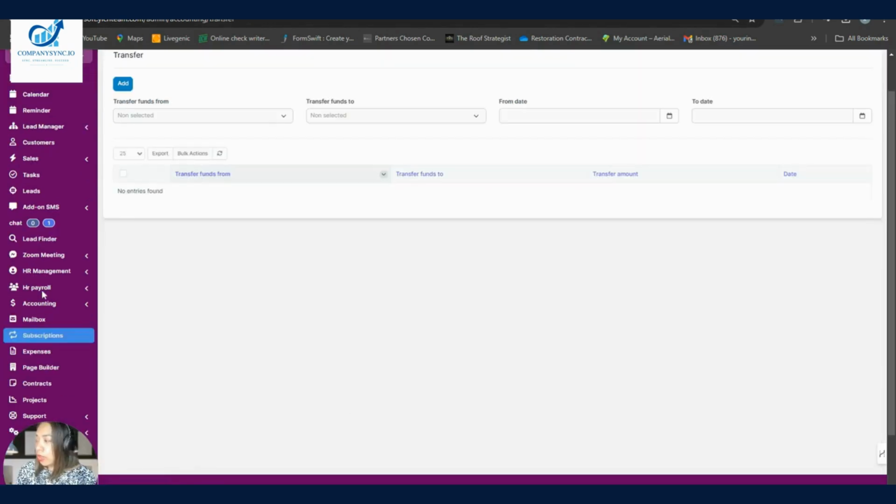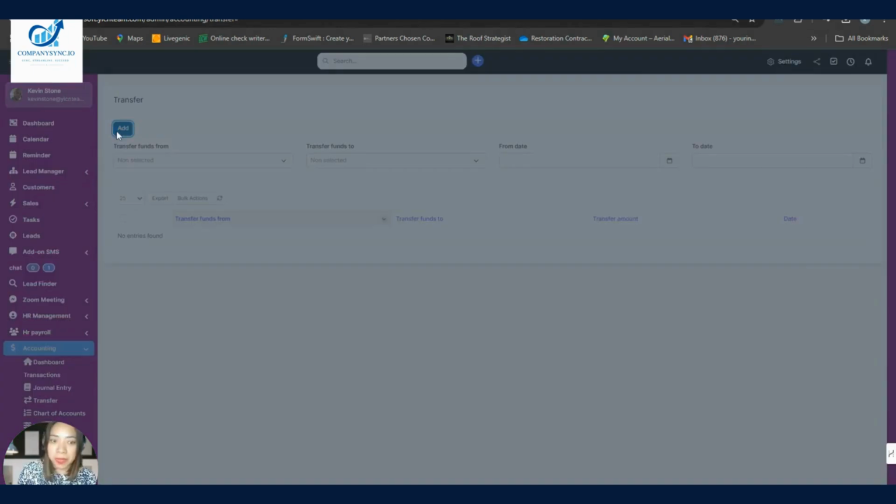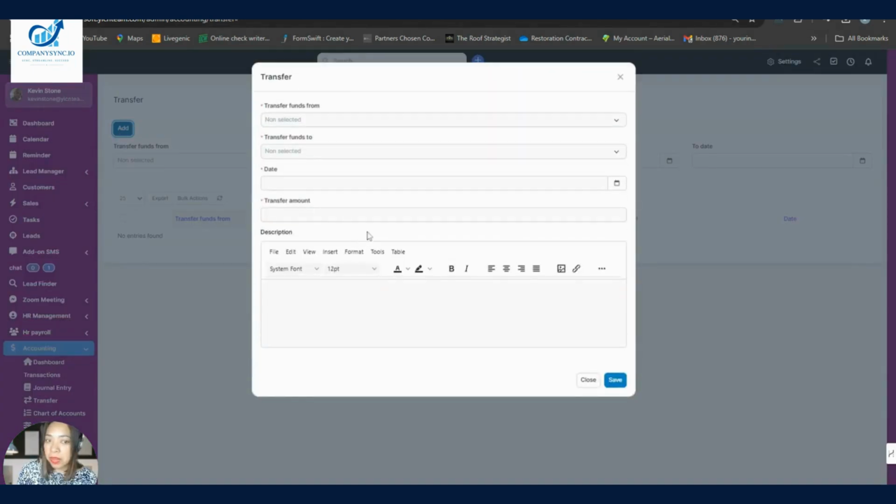Next we'll discuss the Transfer tab. Here, the Transfer tab allows you to record movement of funds within your business accounts. You can input details such as transfer funds from the source account and then transfer funds to the destination account. You need to also input the amount and date of the transaction. Once you're done, you click on the Save option.